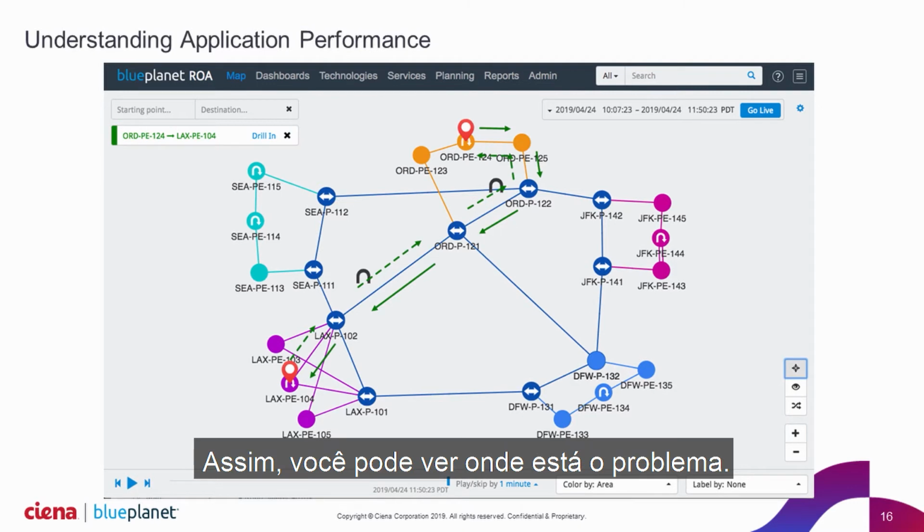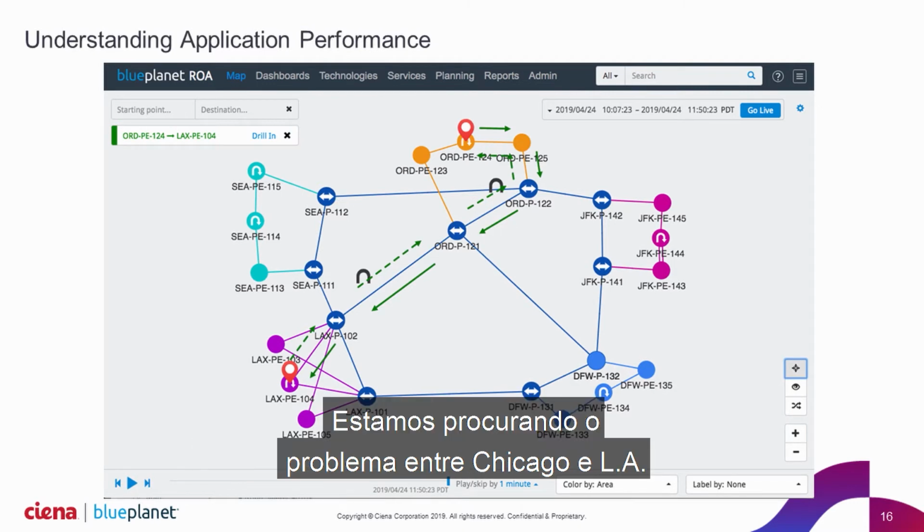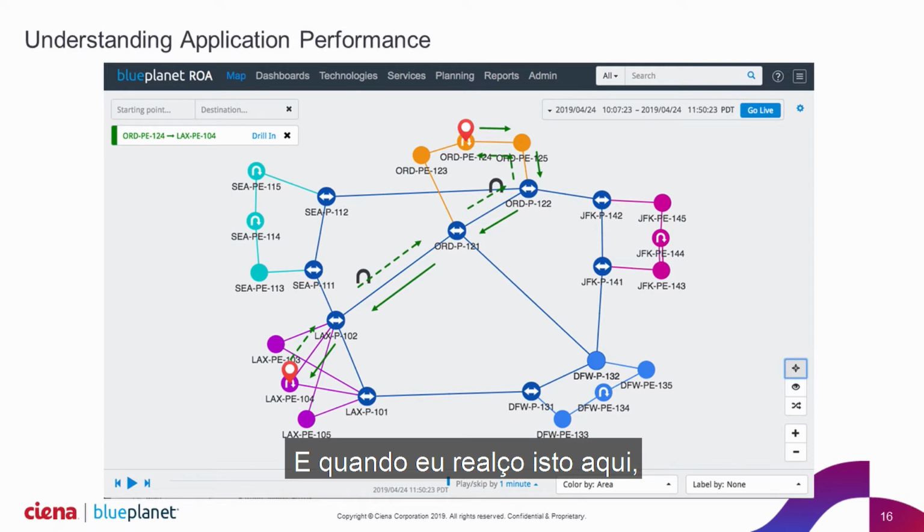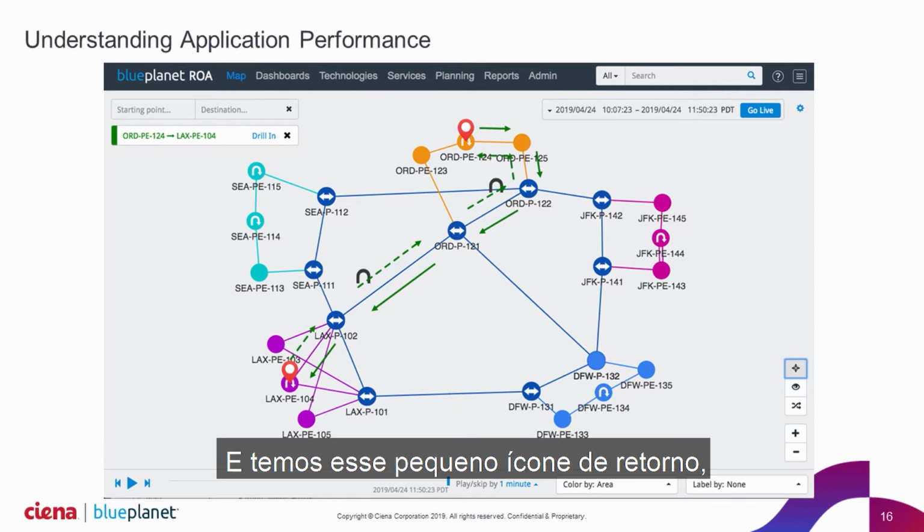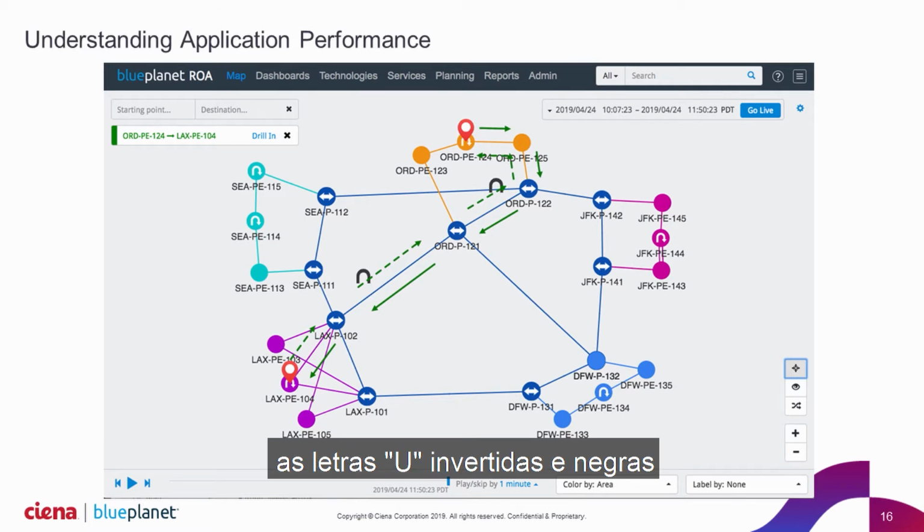So you can see here we have an issue, we're troubleshooting between Chicago and LA. And when I go in to highlight this, the dark green arrows are showing me the forward direction, the dashed arrows are showing me the return direction, and then I have this little tunnel icon. You see the little black upside down U's telling me that there's a TE tunnel that's actually controlling that particular traffic going up to the link. So that makes it very quick for an operator to see exactly what's going on. In this case, everything looks good.